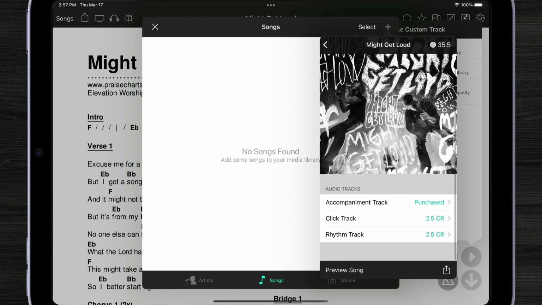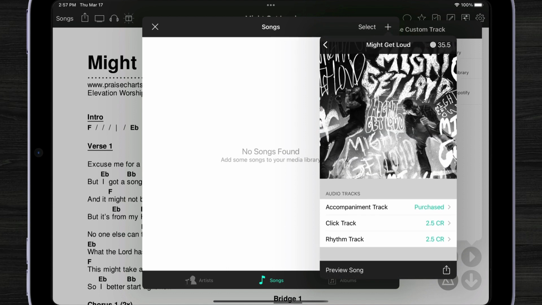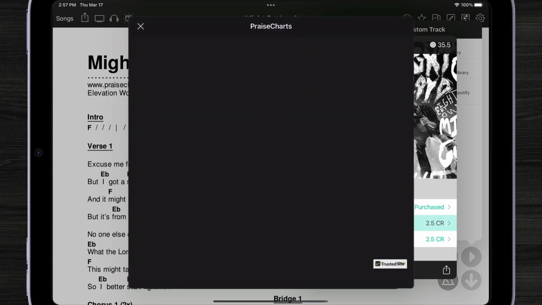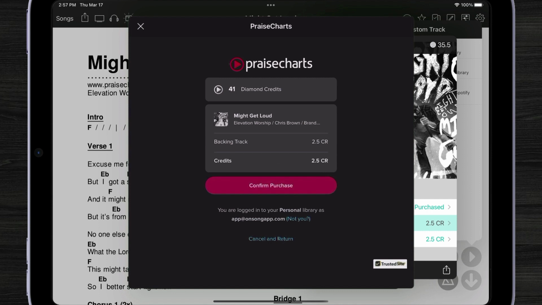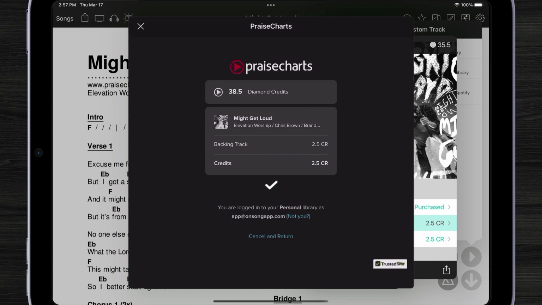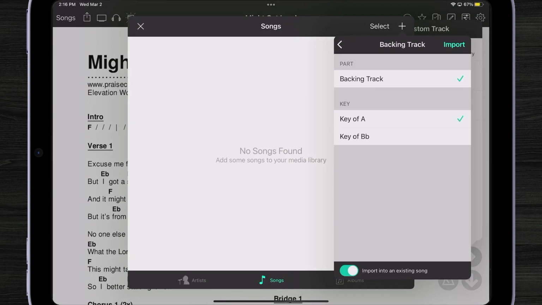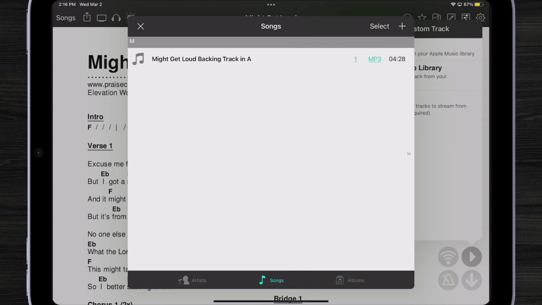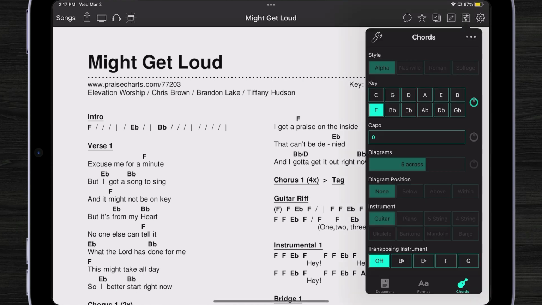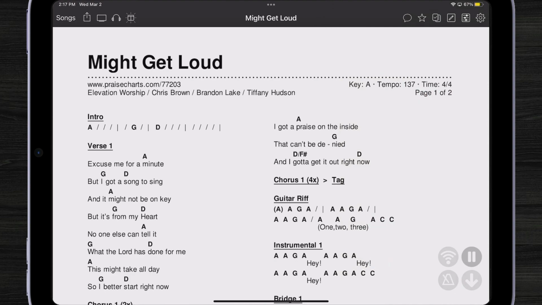And this is going to give me all the backing tracks that OnSong currently supports. So maybe I want to just get that backing track because my band's gone. I just need to be able to sing the song on Sunday. I'm going to confirm that purchase and wait a few seconds here as everything runs through. There we go. I can pick what key I want to do it in. I want to do it in the key of A, so I'm going to import that. Wait for a second. There we go. It's in my library. I tap on it. Bam. I have my backing track. I'm ready to go. Of course, it looks like I might need to transpose that into A if I'm going to be singing along with the backing track.